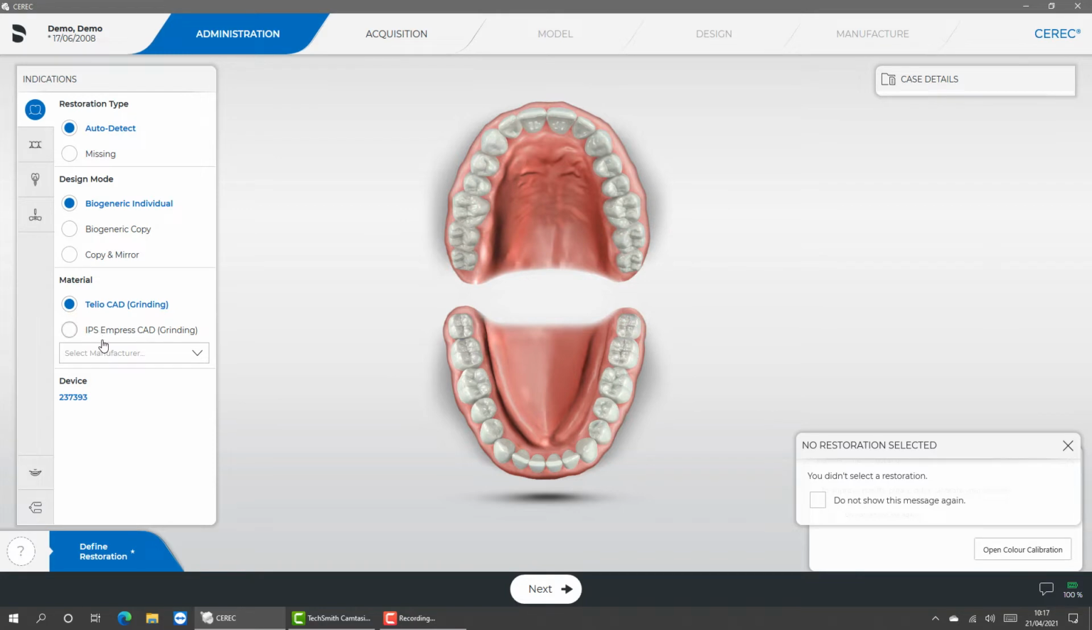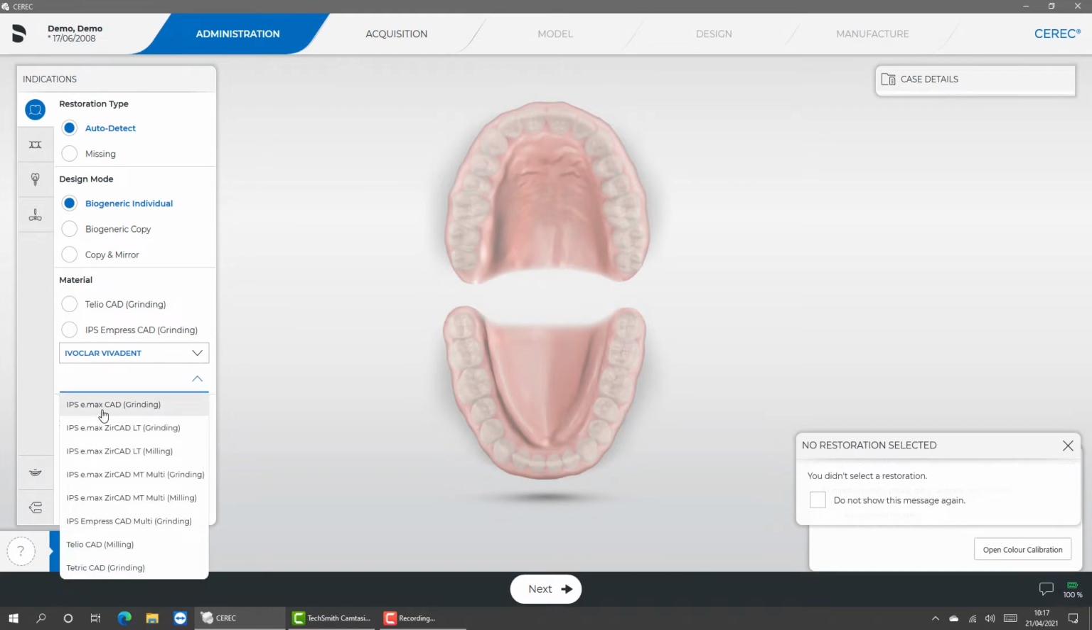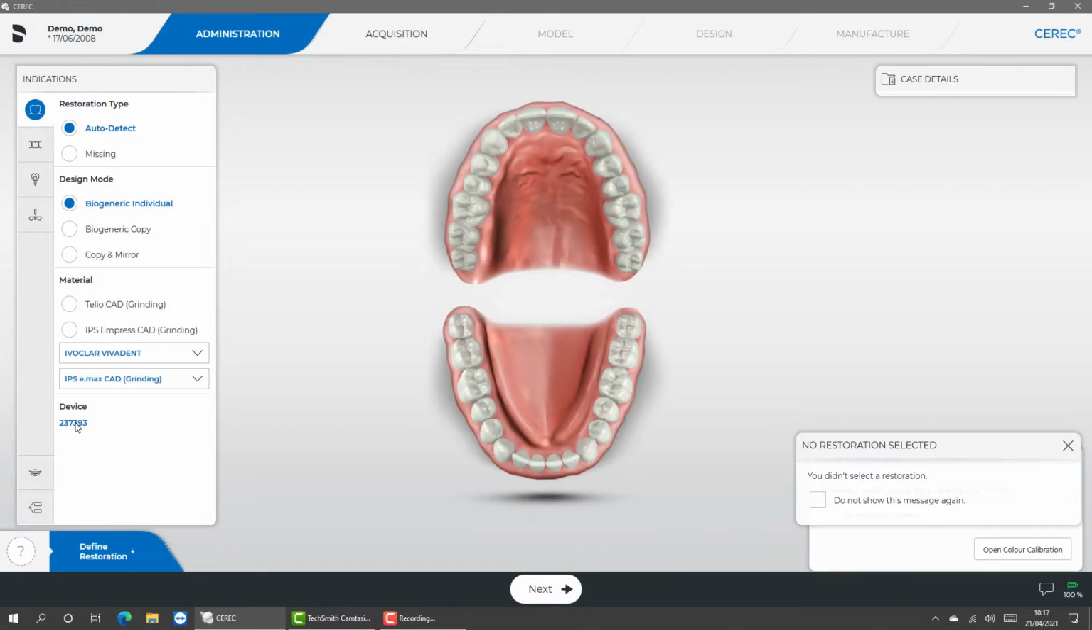We can now move on to material selection, and here you can see the variety of manufacturers and materials that are available to us. Here we have chosen Ivoclar and an Empress crown as our material choice. So let us now start selecting what we are going to do.